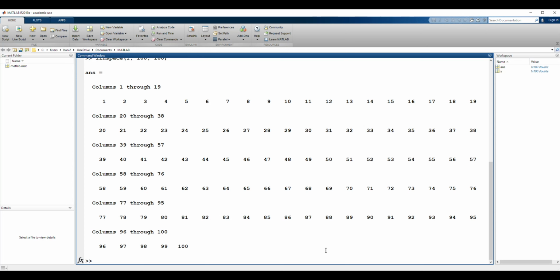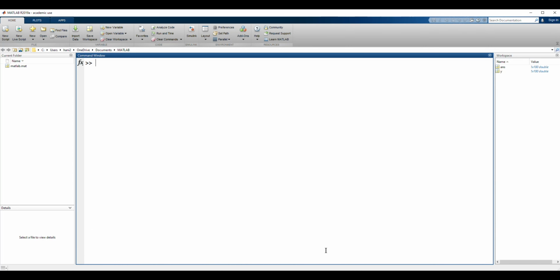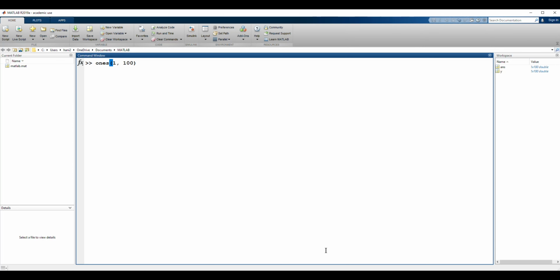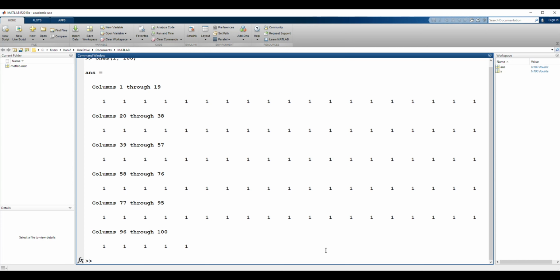Also you can use some of the functions that generate matrices. For example, we could use the ones function. So we can have ones for a row vector. I'm going to write 1 here and 100. This is a row vector that contains 100 columns or 100 elements, each of which contains the value 1. The most interesting one is the rand function, which generates random numbers.